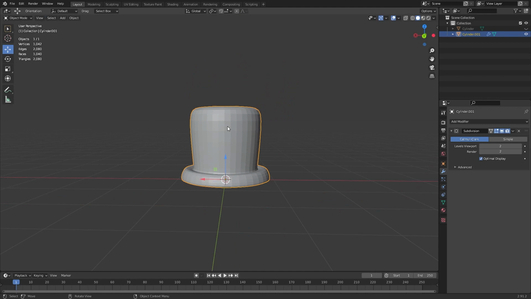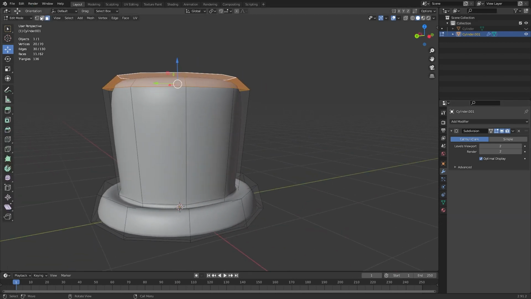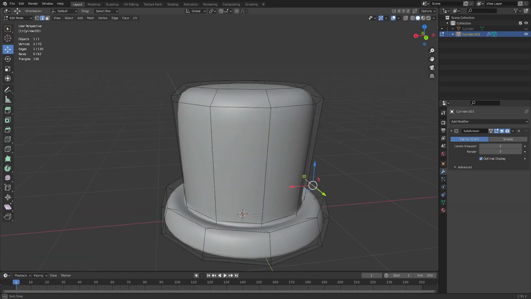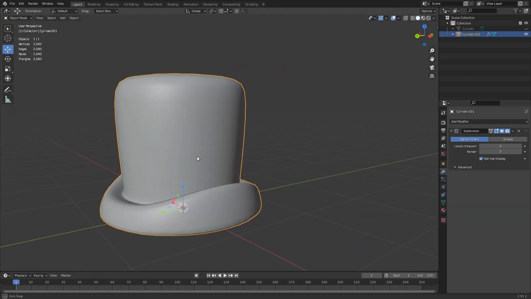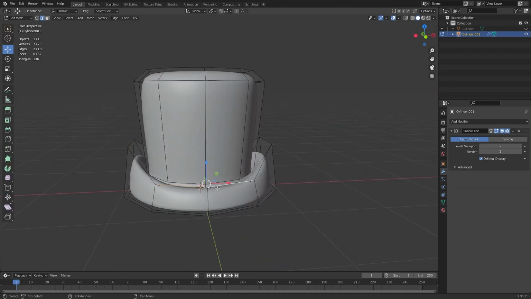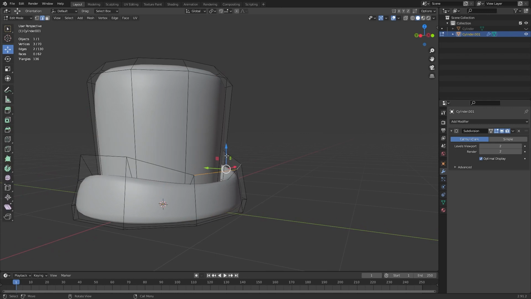Once again, left click, then shade smooth to make it nice and smooth. Now let's select our mesh, then select these edges over here, so that one and that one. Then let's bring these up a little bit, just like that. And let's do the same for the two back ones, just like that.